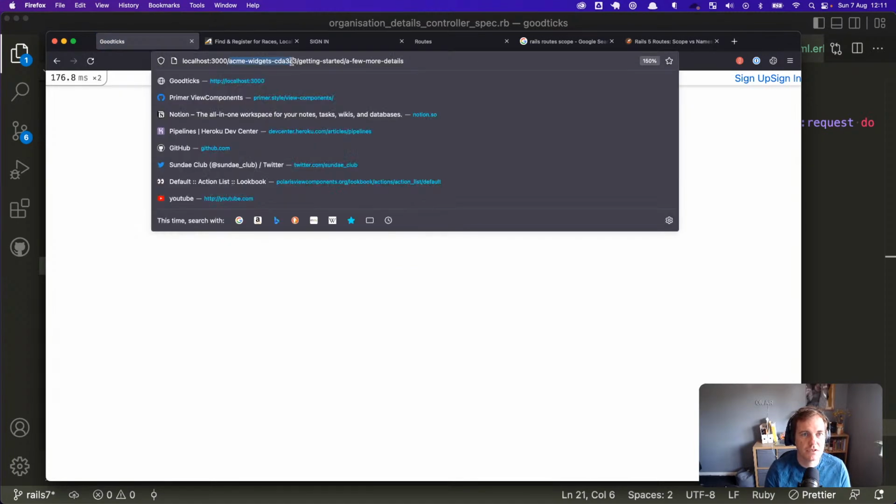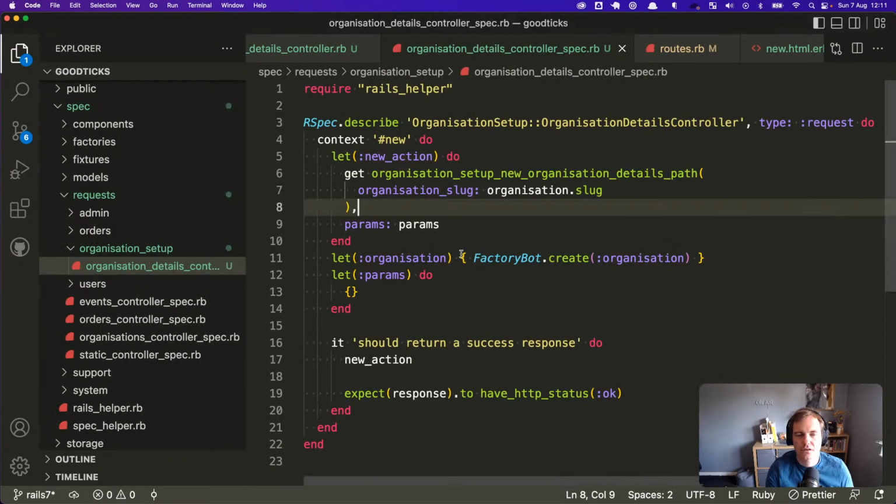Go over to here. So Acme widgets got a random thing because that's already a little random hash on our slug because Acme widgets has already been taken. That's all handled by the friendly ID gem. We can control what that is and looks like. Getting started, a few more details. So we've got getting details.